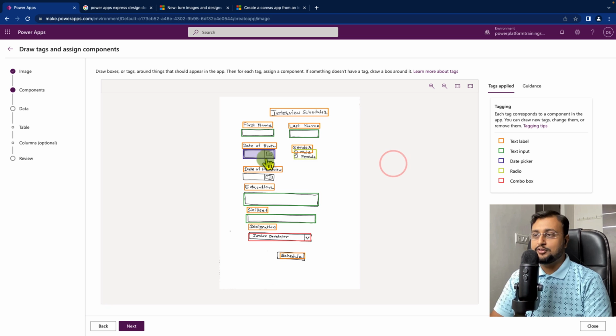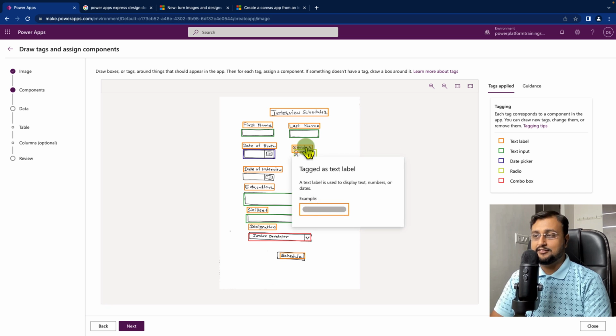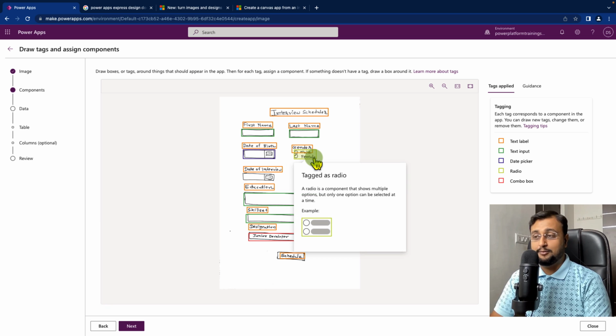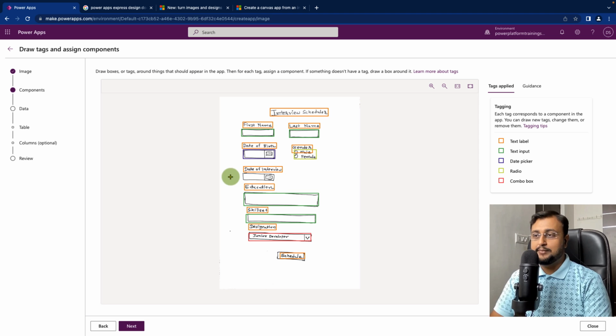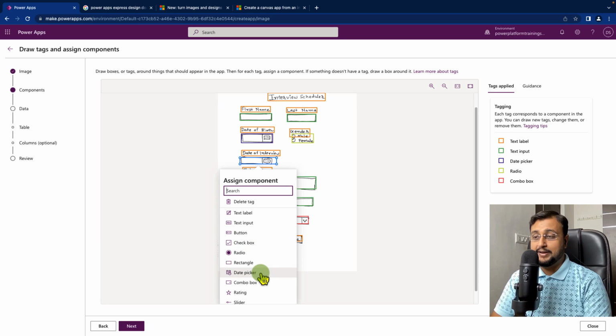Okay. So this is my date time and it is considered a date picker. This is gender and this is the radio button. So it tagged properly. This is date of interview. But here, you can see it didn't detect this date picker. So let me just drag that. I'm selecting this and now let's tag it as a date time field. So I'm selecting date picker.